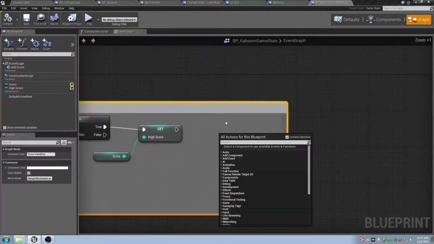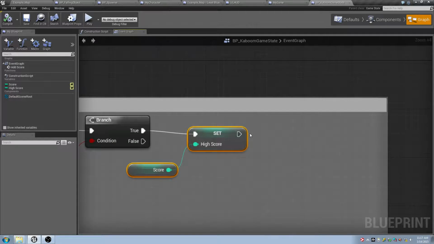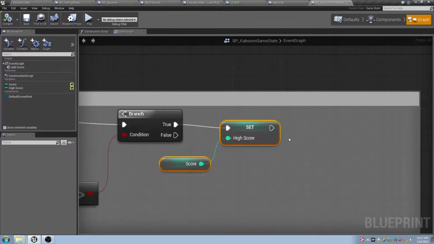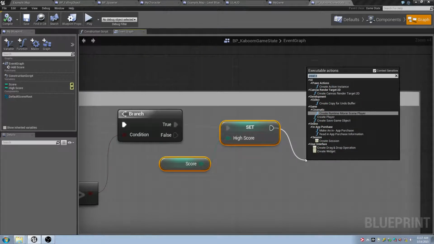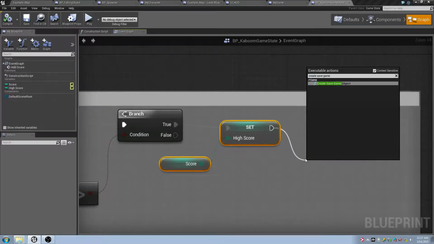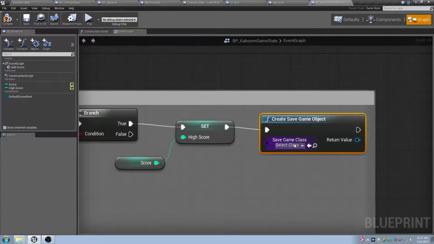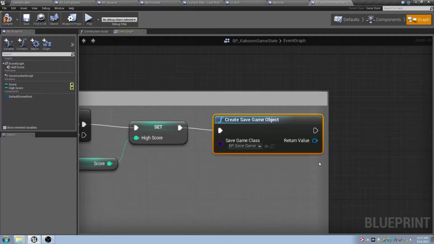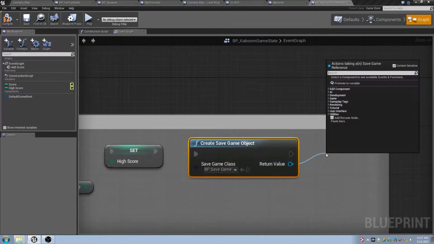Drag a wire. So right after we set the high score, we basically only want to save the game whenever you beat your old high score. And so in order for us to do that, we have to create a save game object. So if you type create save game object, right after you set the high score, in this drop-down box, we can pick our own save game. And then off the blue wire here, we can type save game to slot.